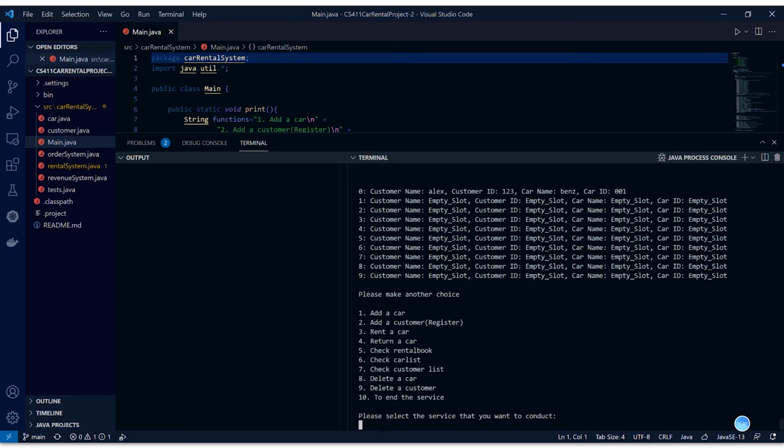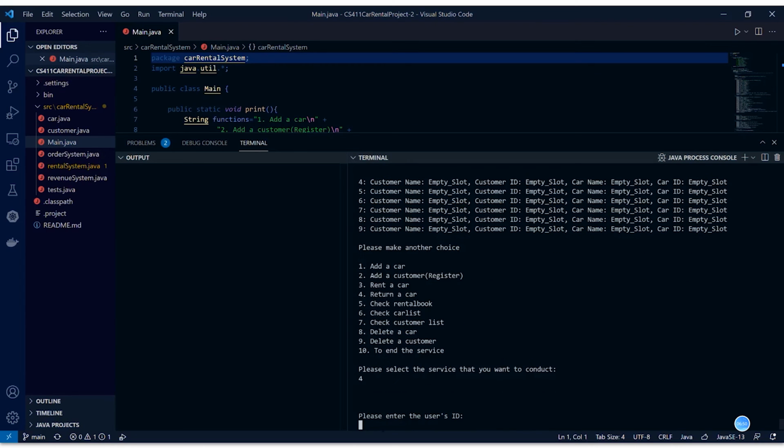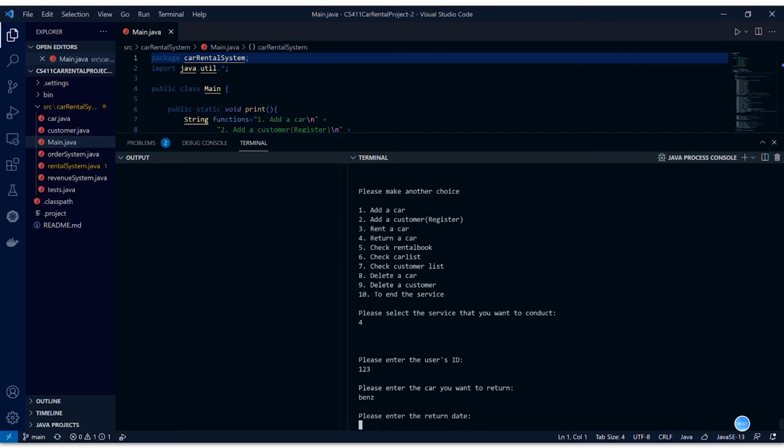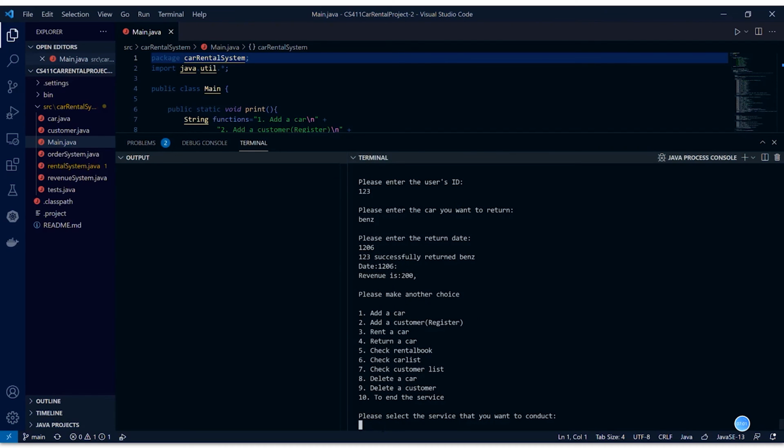And now we can return the car by pressing 4, and we simply enter the user ID, the name of the Benz, and the return date. Let's say today is December 6th. Now 123, the customer ID, has successfully returned Benz on date December 6th, and also the revenue of this order will be recorded to our revenue system, and it is $200 for this order.